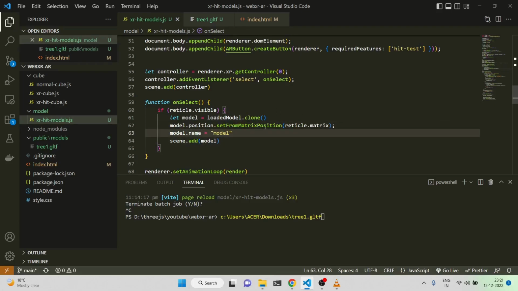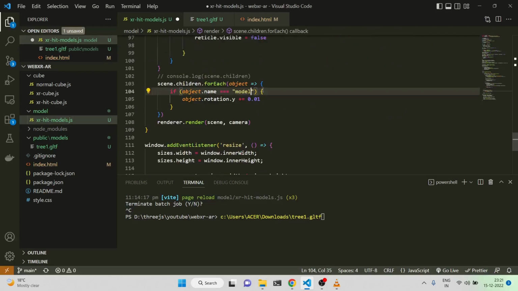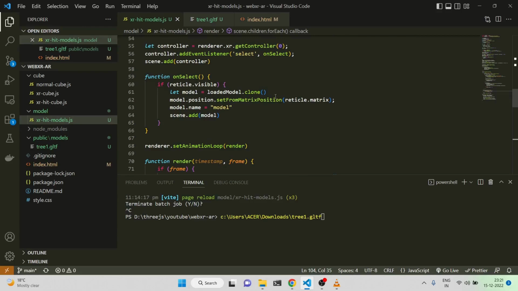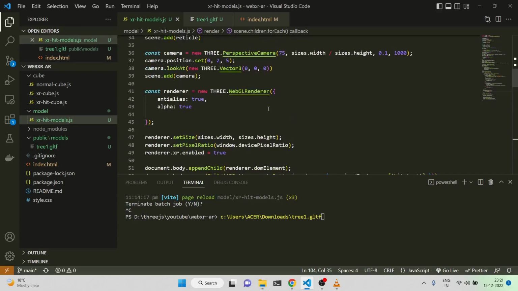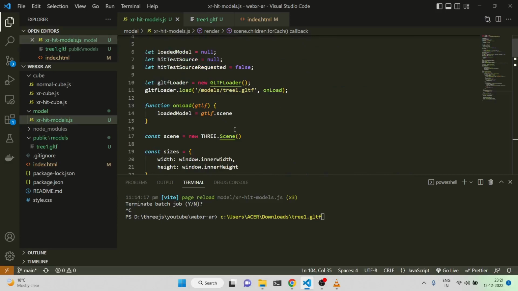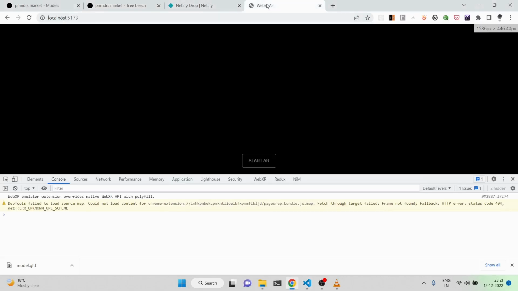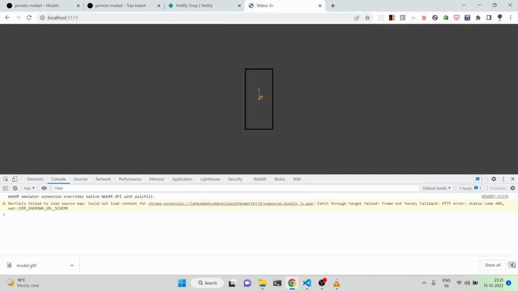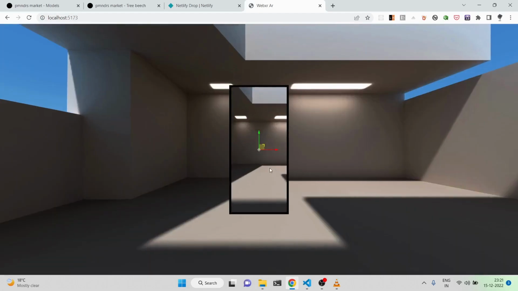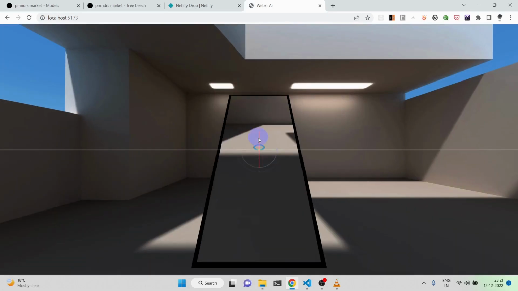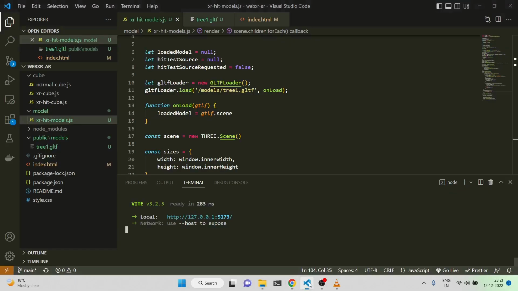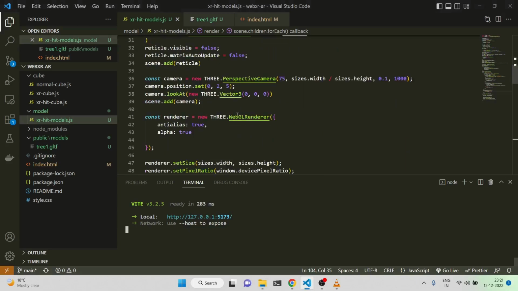I think this should do it. Let me move it here. Anyway, let's check this scene. Zoom. As you can see, you are seeing the bottom part of the model because the model is quite big, so what we can do is scale the model down somewhat.